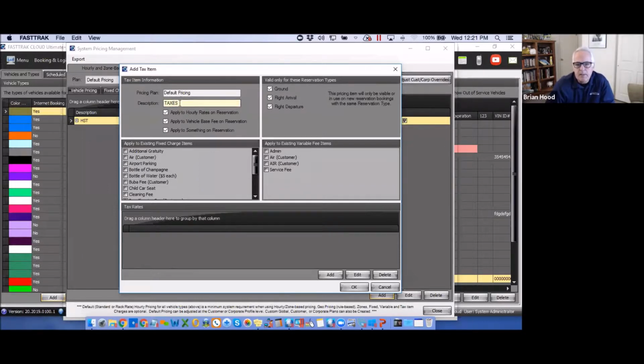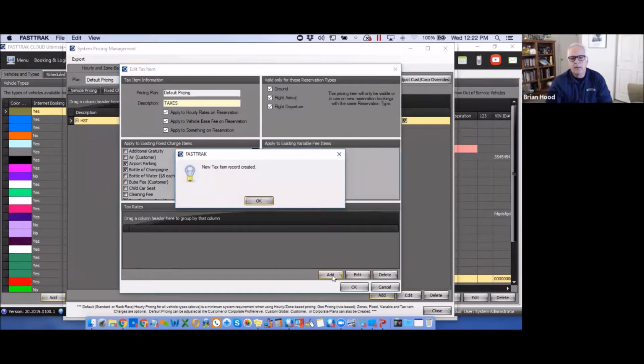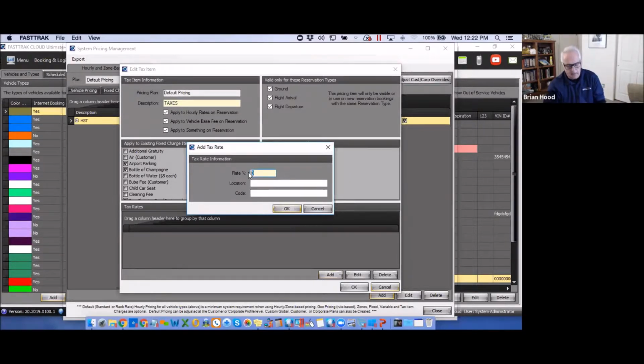So again, adding my taxes in here, select what it does apply to or not by leaving them blank, and then I select the add button down at the bottom. As you see, all we've created is a tax item. We have not created any percentages or any such labels for them yet. So clicking on the OK option, I now have the ability to create my various tax items. Keeping in mind 0.78 is 0.78%.